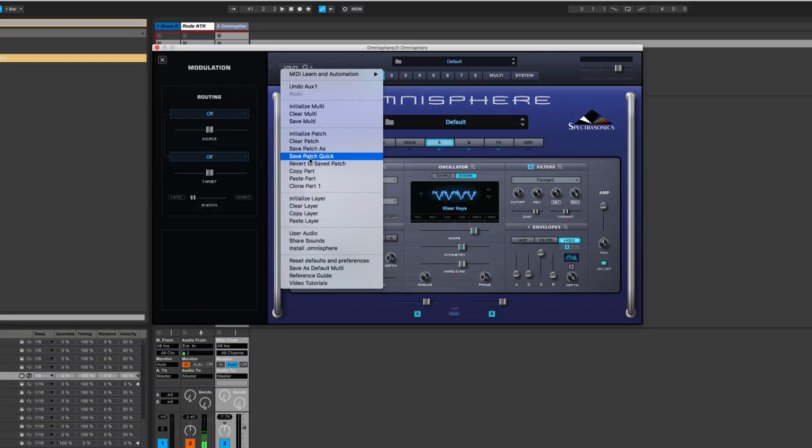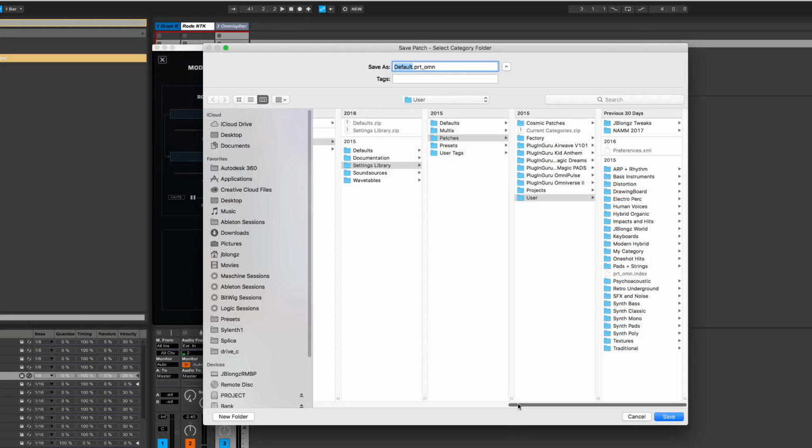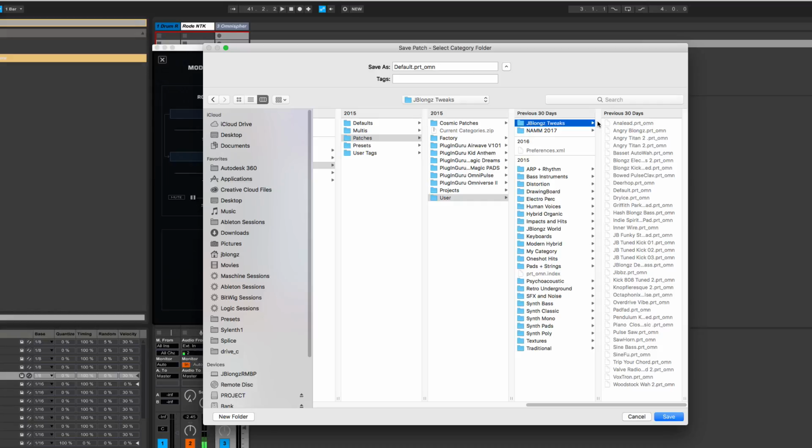And in this case, we're just going to save patch. All right, so we're going to save patch as. And here inside the Finder, or if you're on Windows, it would be your Explorer window, you can choose where you save it. So I save typically in a user folder, and I create several different folders based on what I need. So in this case, you'll see something like JBlongz tweaks. So these are actually sounds that existed already in Omnisphere. And I just tweaked them, added some things, kind of changed it around. Maybe the sound won't even sound like the original, but I create a JBlongz tweak folder just to know the difference between something that I took from an already developed source as opposed to something that I created from scratch.